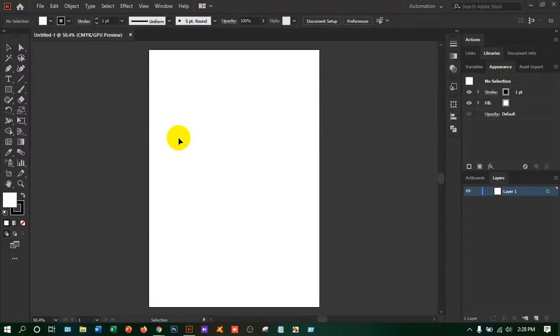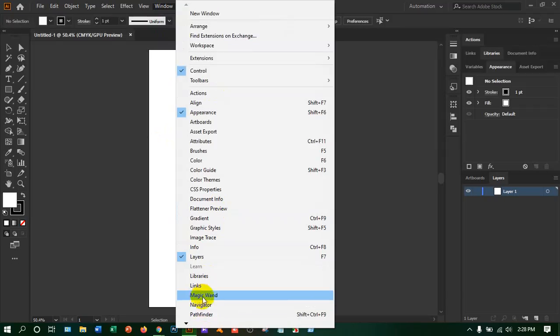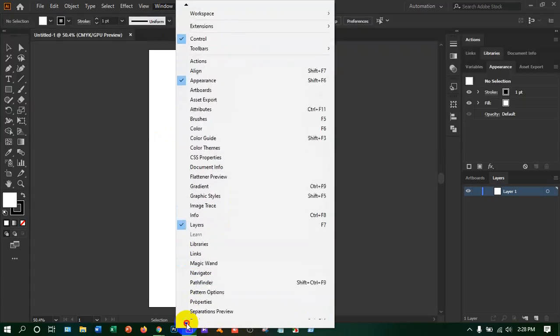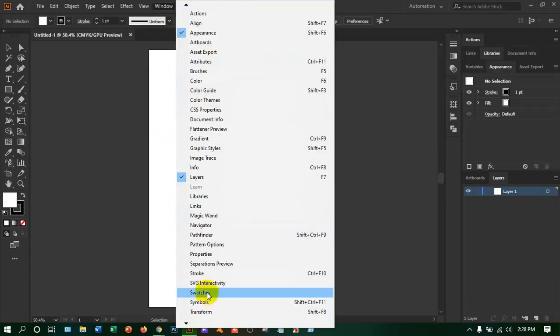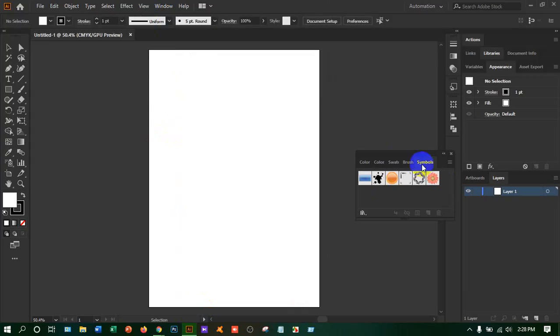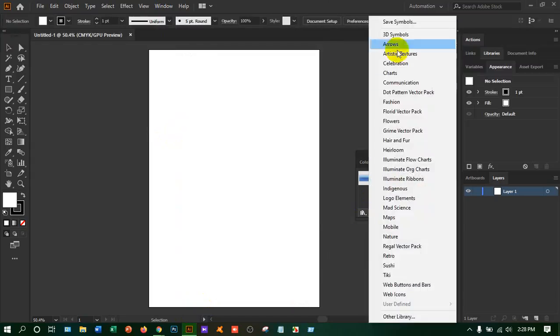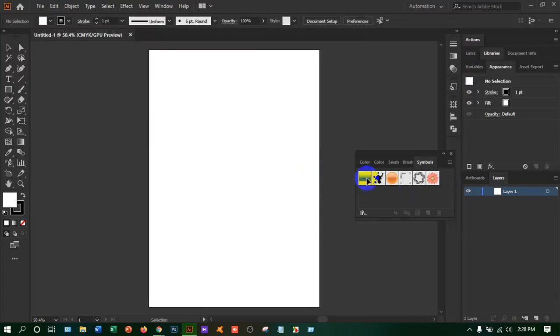Well, and we know about symbols in Illustrator. If we go to the Window menu and click here on symbols, we don't find it here, so go down and you will find symbols here. This is the symbols option, and you can get lots of symbols from the libraries menu. Well, that's fine. Okay, let's see whether we can create symbols or not.